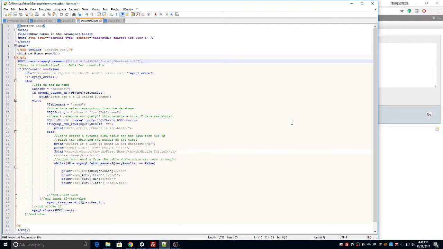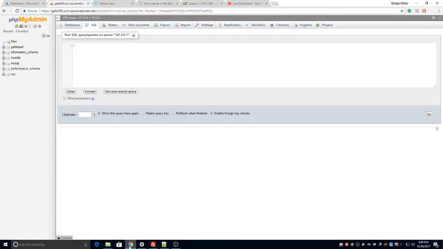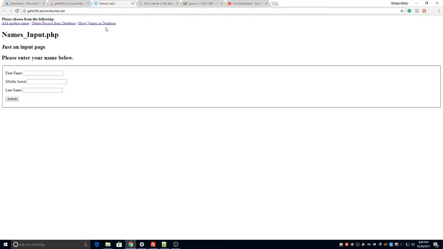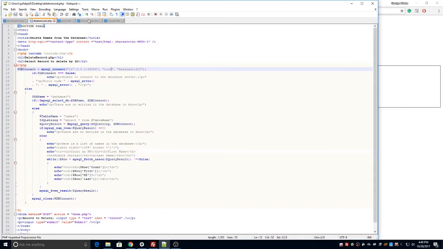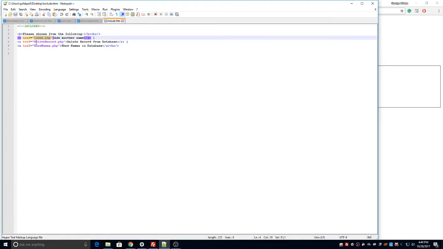The last obstacle was to get the code to work with the website. I had to change the file index. So I have here my show names, my delete record. As I said earlier, I had to change this to index.php so the button works, due to the fact that the index file was the one that included the buttons.